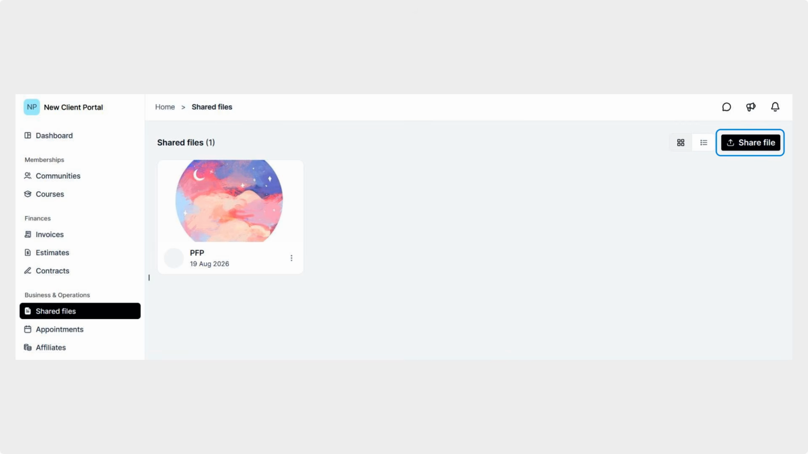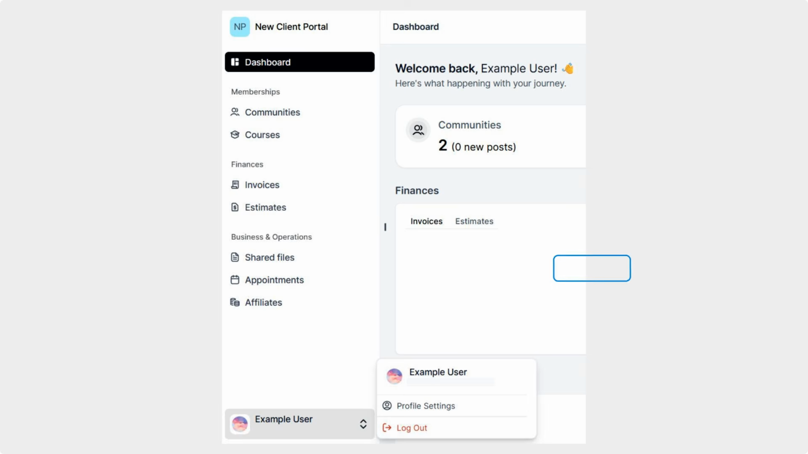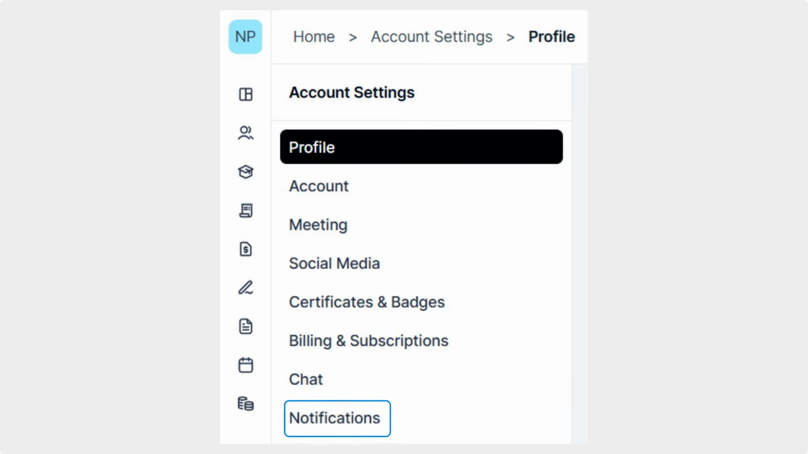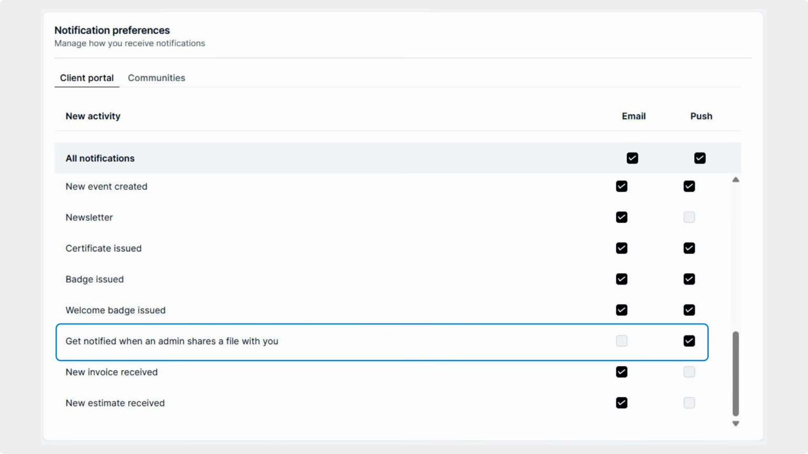Log into the client portal, head to the Shared Files tab, and click Share File to upload it from your computer. To change your notifications, click your profile in the bottom left corner to open Settings. Switch to the Notification Preferences tab. Enable or disable in-app and push notifications.